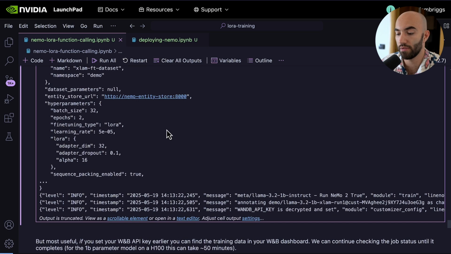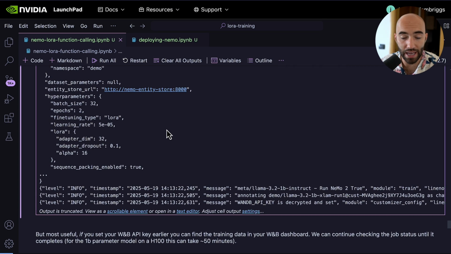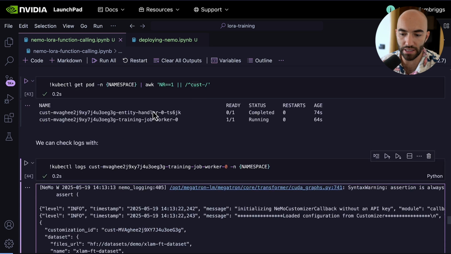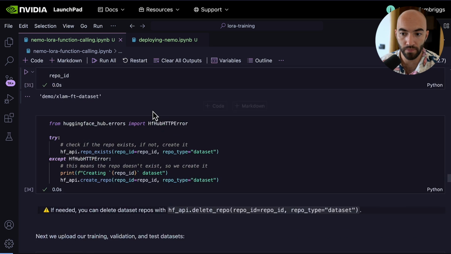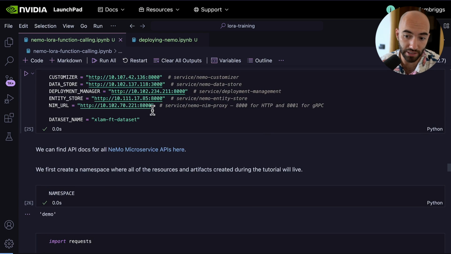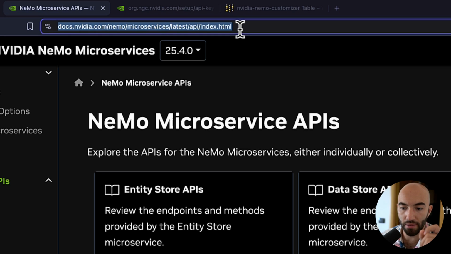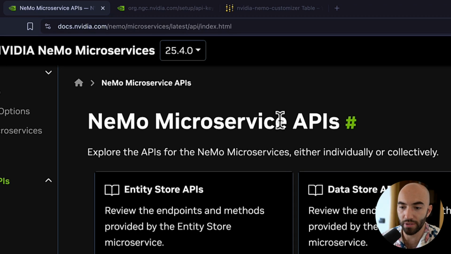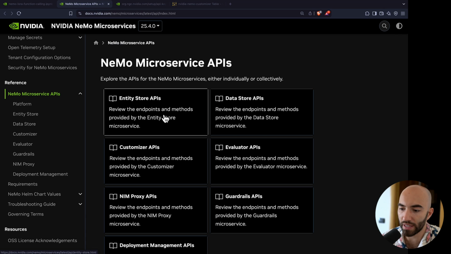Now, I actually don't want to run another training run because this can take like 45, 50 minutes. So what I'm going to do is cancel this training run. Of course, you probably won't want to do that, but I'm going to cancel mine. And I don't necessarily know what endpoint I need to hit to cancel. So I'm going to navigate to the NVIDIA NeMo Microservices docs here, and we have the API docs. This is at NeMo Microservices latest API index.